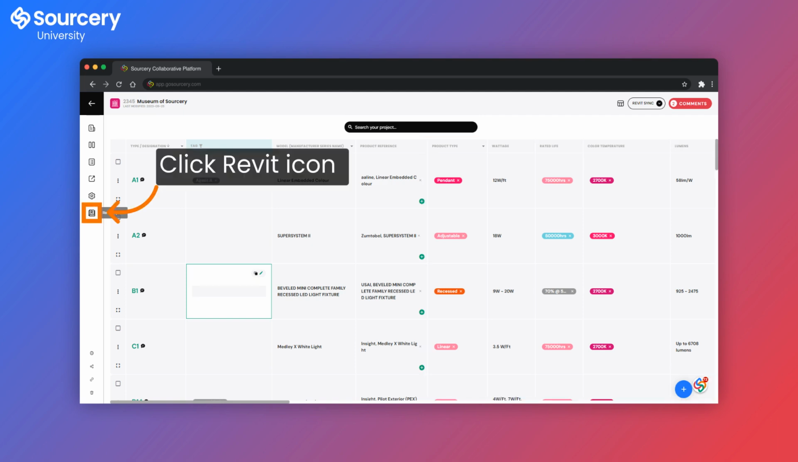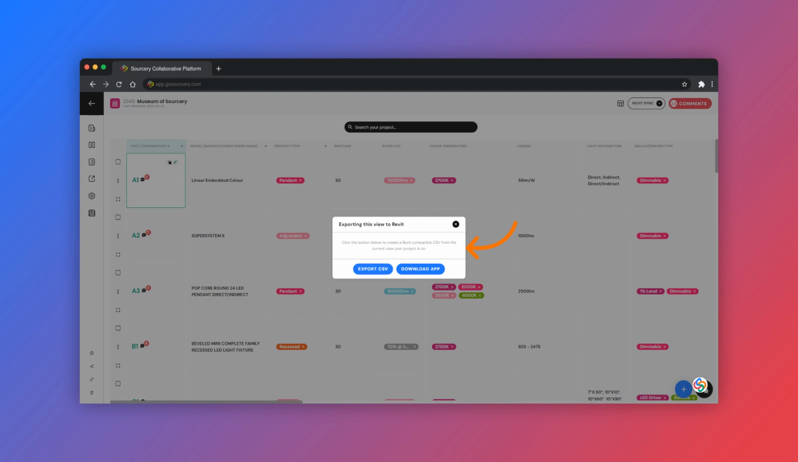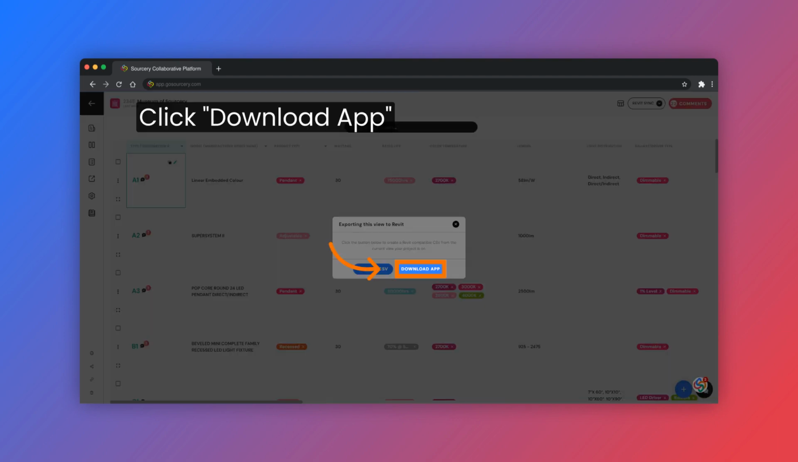Now we're ready to sync. Click the Revit icon in the toolbar on the left-hand side of your screen. Here, you'll see a dialog box pops up, prompting you to either download the CSV so you can sync, or if you haven't done so before, install the app. In this case, let's download the app.